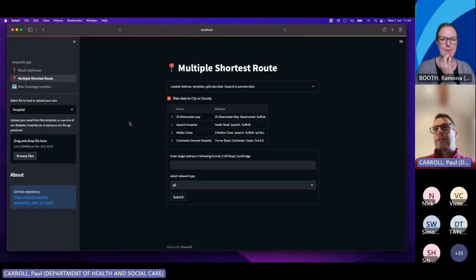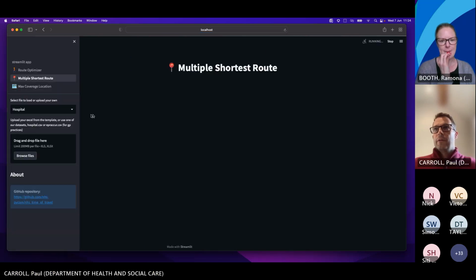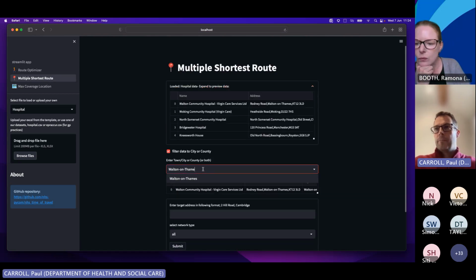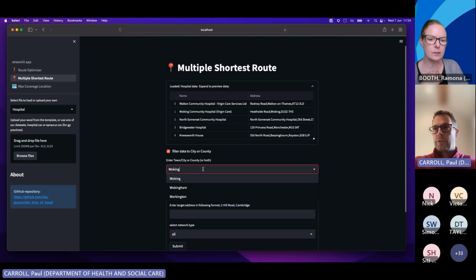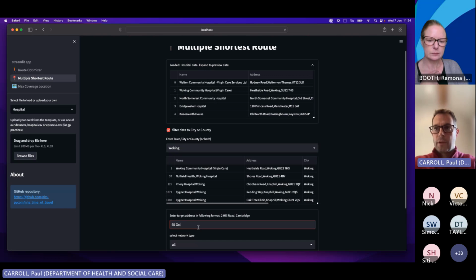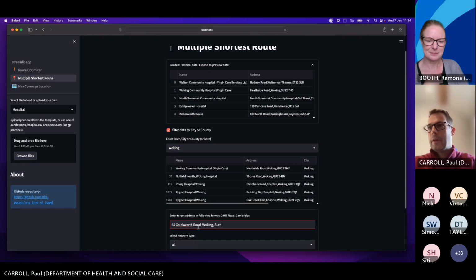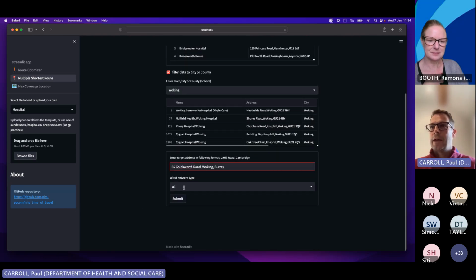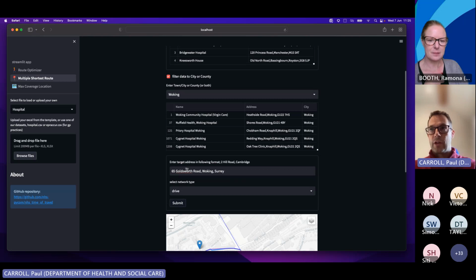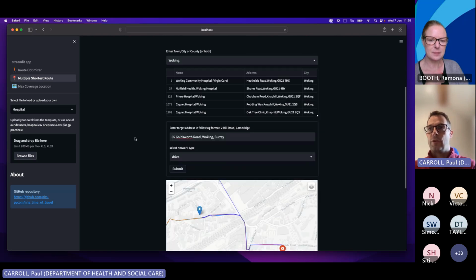The multiple shortest route functionality. So let me refresh the page and drop the data I just loaded. Again, this comes preloaded with hospital data. I'll select Woking here. It's one we quite like to do for this, which gives you a list of 5 hospitals. I'll put in Pizza Express Woking as a vaguely familiar place that most people have heard of by now. And we can load, and you can look at the multiple shortest routes that are generated from that central target address to all of these different hospitals.